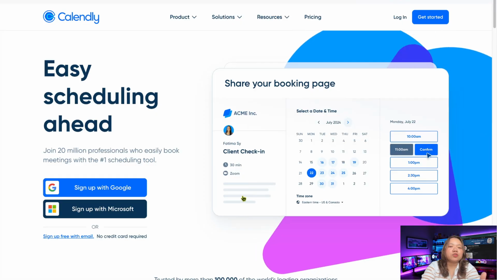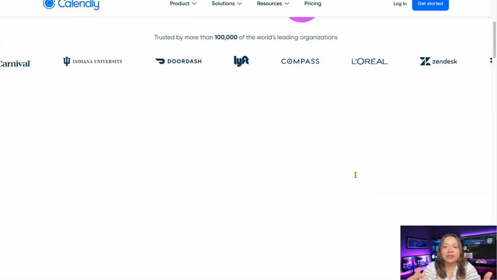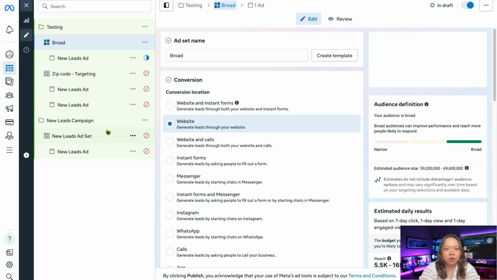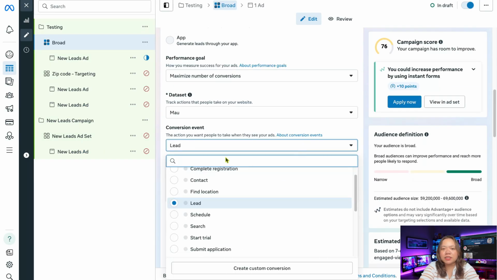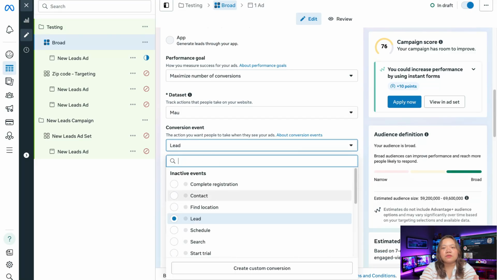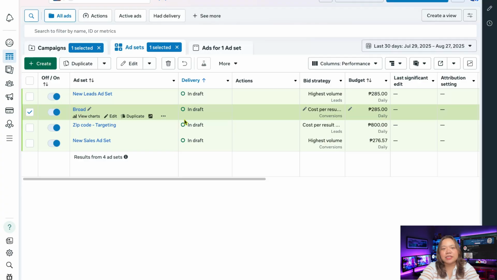Another option is driving leads directly to a calendar tool like Calendly. So at the ad set level, you can select the website, optimize for the event, like meeting scheduled, place your pixel on the booking page so confirmed calls count as leads. So, this approach is popular with consultants and service businesses who rely on scheduled calls.